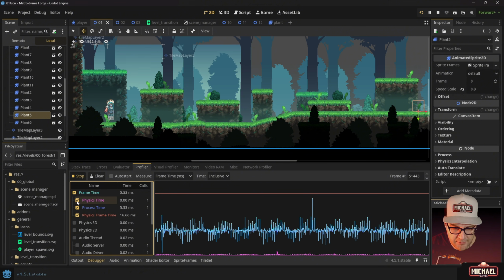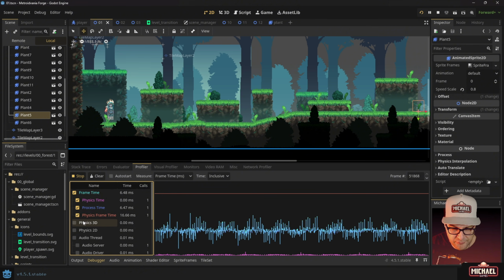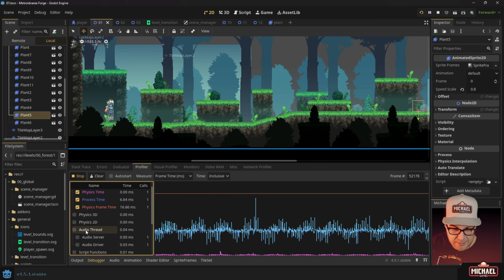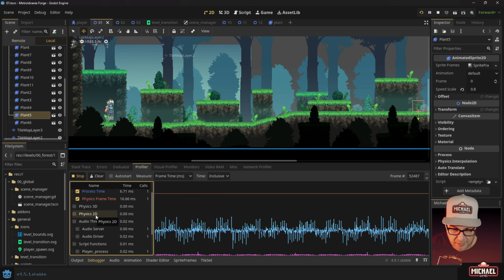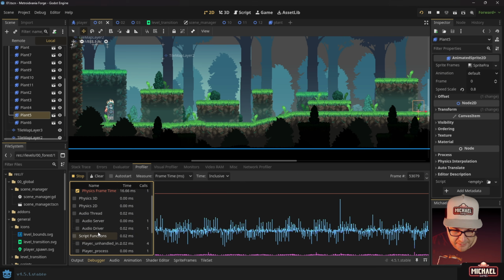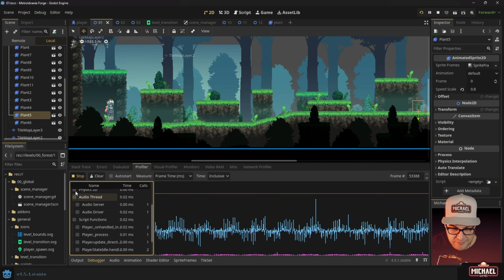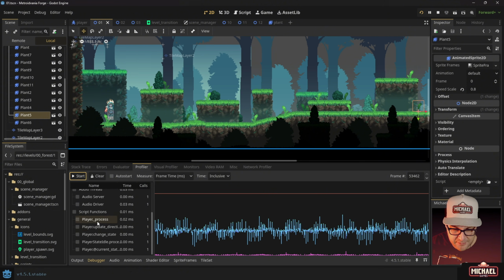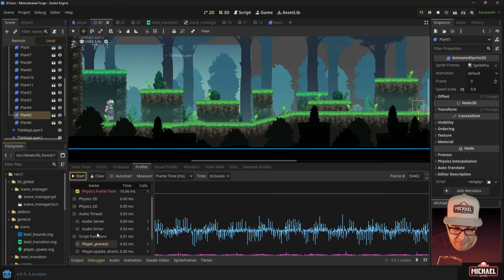But then we can come down here. Obviously, this is just kind of general stuff. We've got our physics 3D and 2D audio thread. We're not really doing audio. Let's see what else. I don't like that it's hopping around a little bit on me. If we stop this, we can see we've got our script functions. You can see how much time is being dedicated. Our player's process is 0.02 milliseconds. That's like hardly anything, right? That's pretty good, I think.